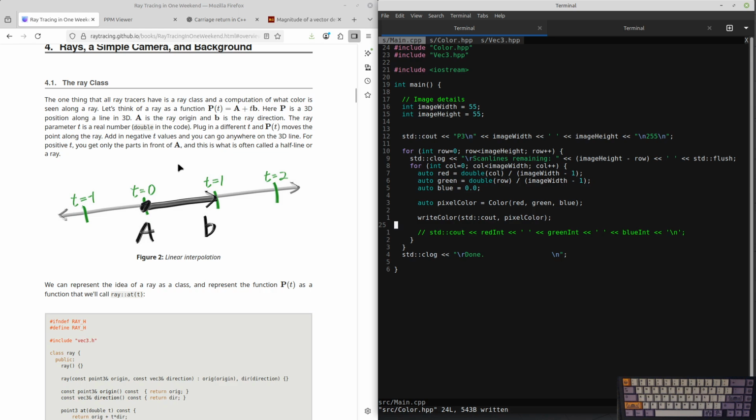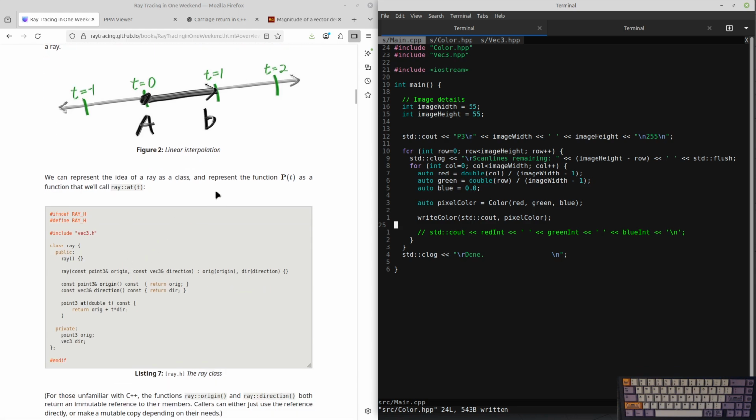For positive t, you get only the parts in front of A, and this is what is often called a ray. Okay. Represent with a class. Represent the function P sub t as a function that we'll call ray at. Okay, another class, another file.